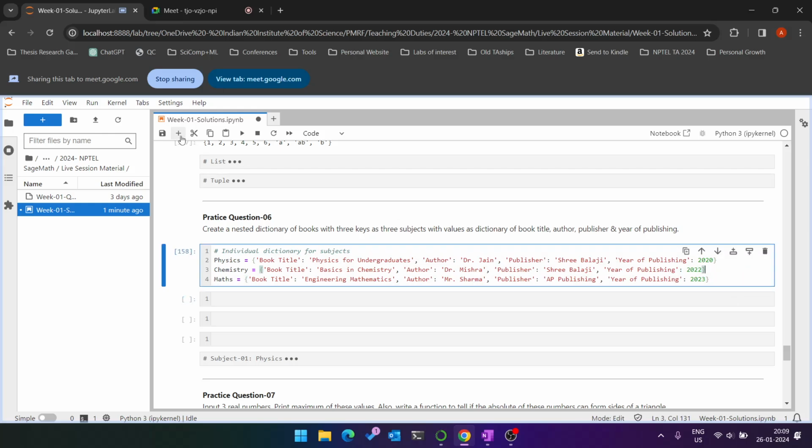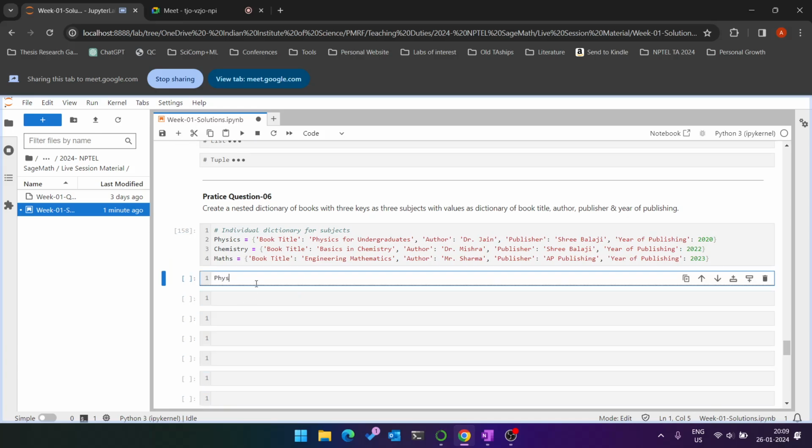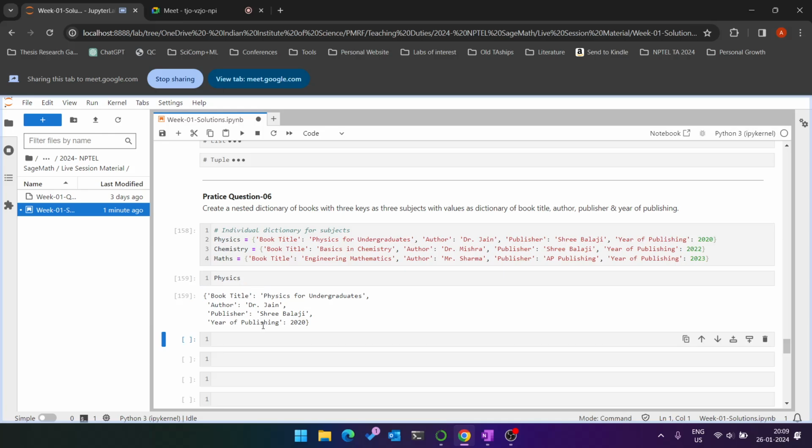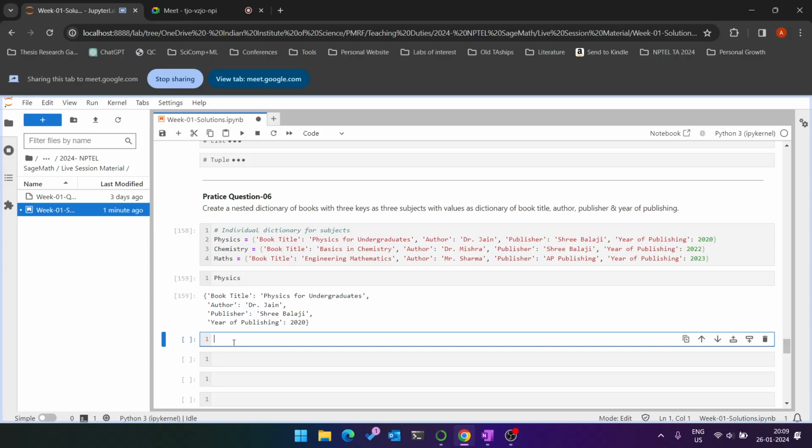If I want to see how they look like, it looks like this. So physics has different keys and different values associated with it. I'll explore the methods associated with it, but first I'll create the nested dictionary.